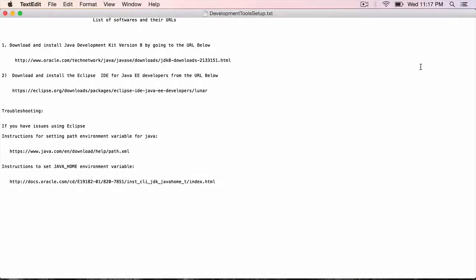In this lecture, I will walk you through the simple software setup that is required for this course. By the end of it, you should have Java version 8 installed on your machine and also the Eclipse IDE, which is one of the most popular IDEs in the Java and open source world. To work with me in parallel, download this developer tools setup from the contents of this lecture.